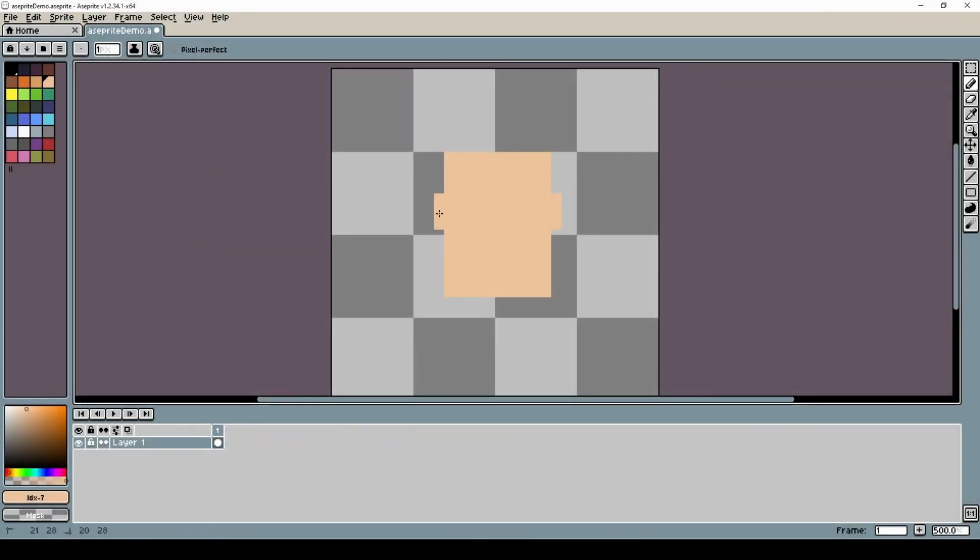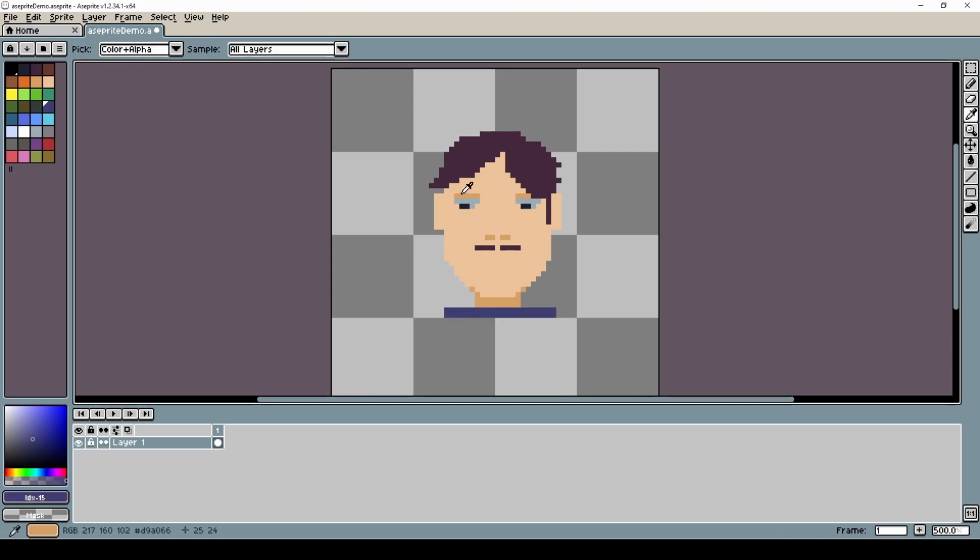The pixel art editor that I'm using is called Aseprite, and it comes with a fee, but it is an essential tool for any pixel artist, and in my opinion, it's well worth the $20. However, there are decent free alternatives, such as Piskel. I'll leave a link in the description.